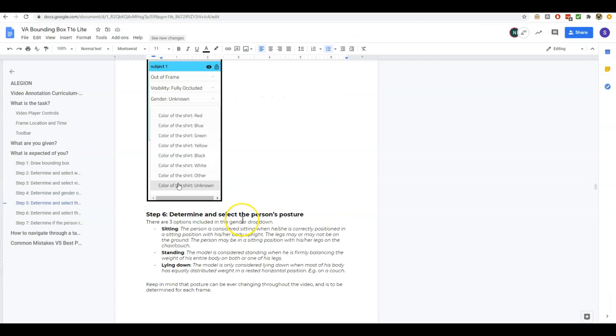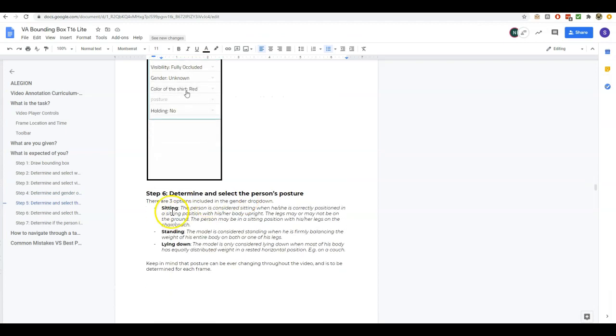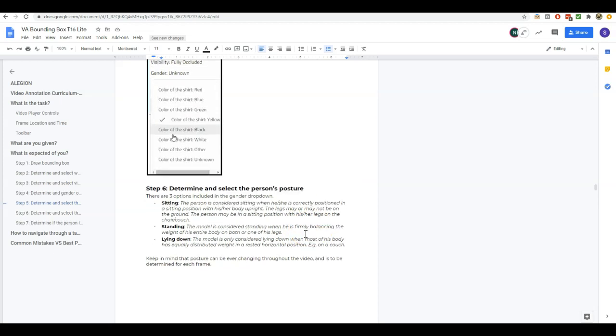Now next is determine the person's posture. So there's sitting, standing, and lying down. So sitting is when the person is positioned in a sitting position with the body upright. The legs may or may not be on the ground. The person may be sitting in a position where the legs are also on the couch. A person is considered standing when the body is balanced. So standing, you know what it is. Lying down, obviously, is when they are resting on a couch in a horizontal position.